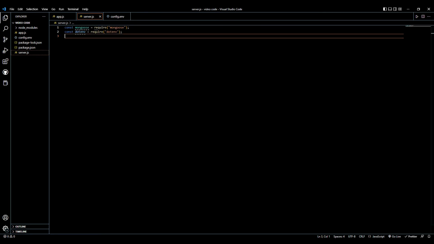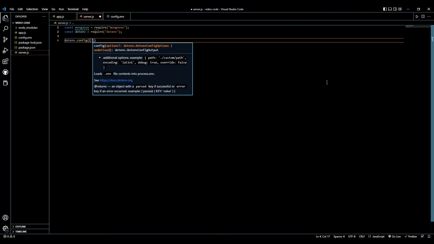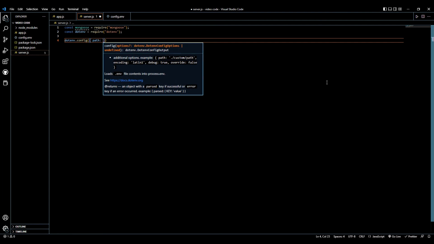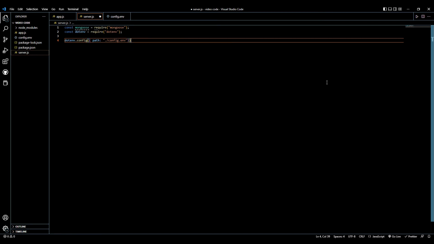Then back over in our server.js file, we want to link to that .env file so that we can read the variables we created out there. So we're going to say dotenv.config(), with curly brackets, and we're going to say path colon, and then ./config.env.